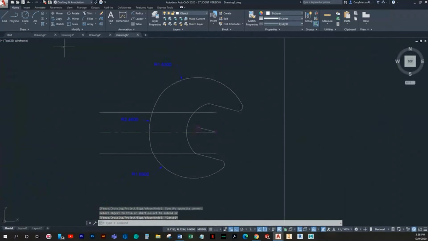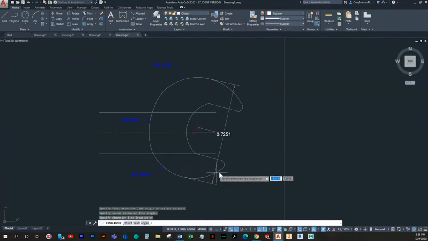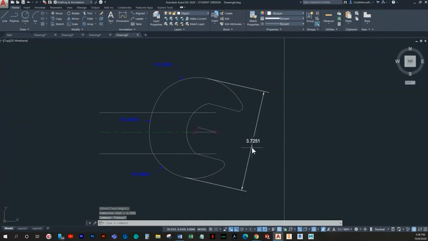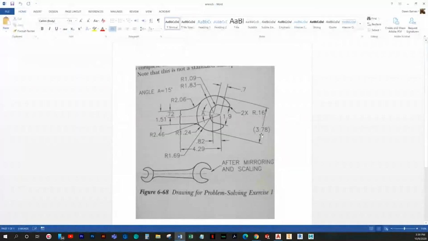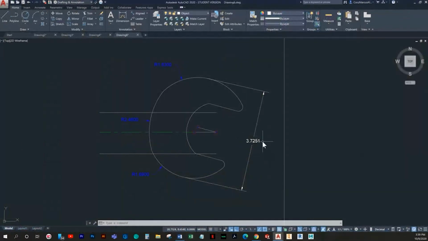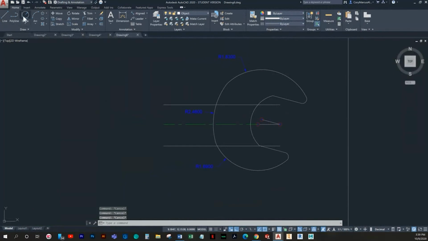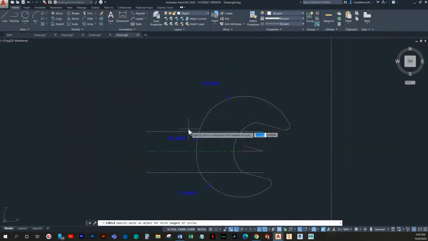Now I will take a moment and mention one thing. If you go and try to put in this 3.78 dimension, it's kind of arbitrary where they're dimensioning, but it's not likely to show correct. So know that if you're looking at this, it gives a reference dimension of 3.78, but I have a feeling that that dimension probably isn't correct. So keep that in mind. So then we have a 2.06 tan radius.